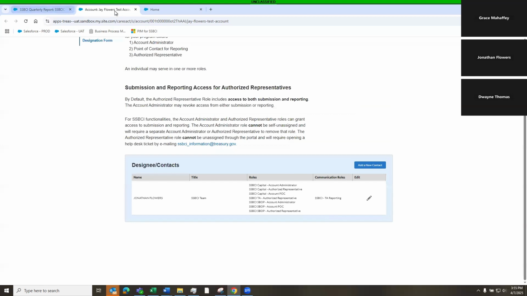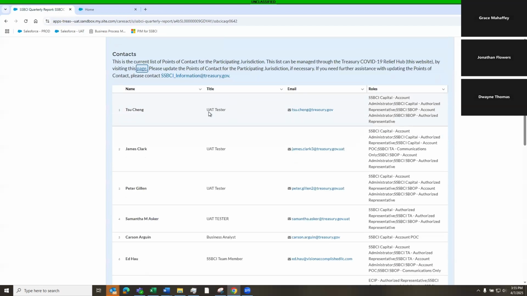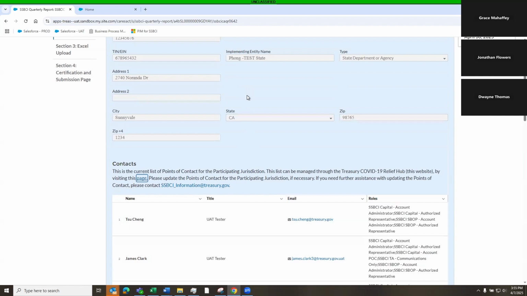Once you have all those roles updated, it will show as an update inside of the context table. You may have to refresh your page, and in refreshing, it will put that new person, if it is a new user, or will show the different roles that were audited or changed when you went in to update that person's contact record.